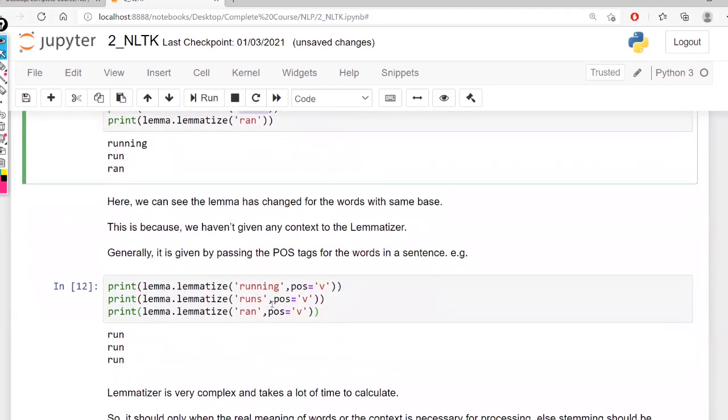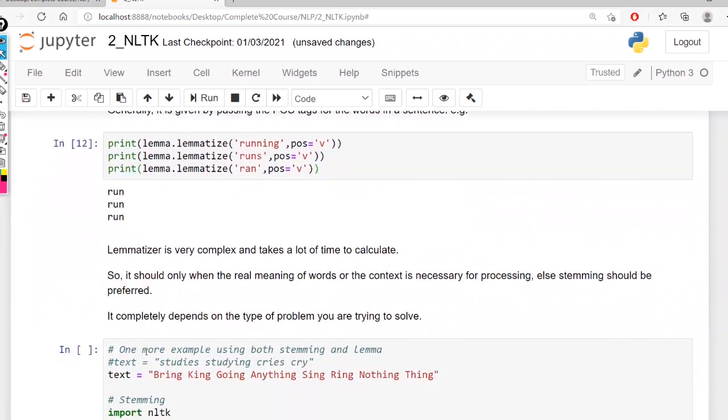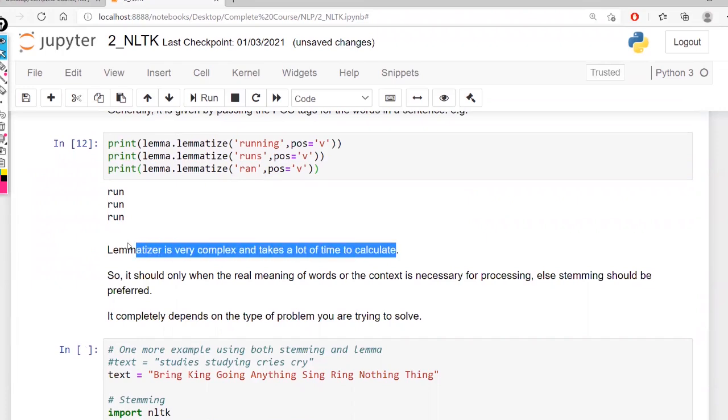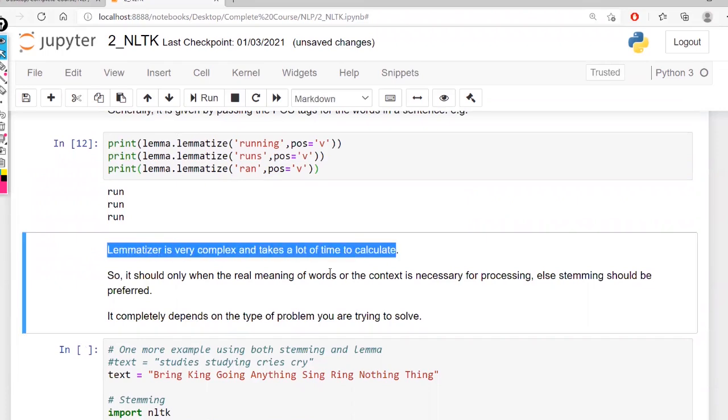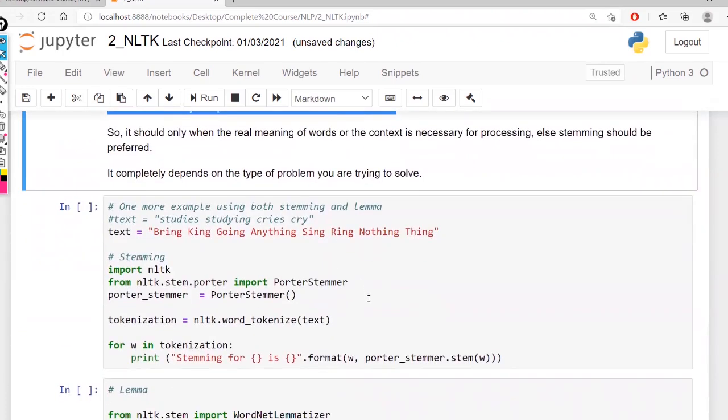And here for everything, it is giving me a run, right? So lemmatization is very complex and takes a lot of time to calculate. That is what I mentioned here. Now let's see some of the important things, like how we can interpret and how we can differentiate stemming versus lemmatization.